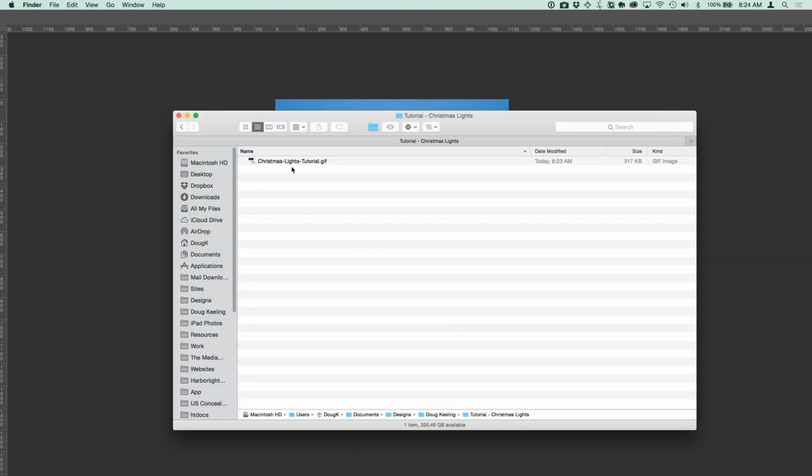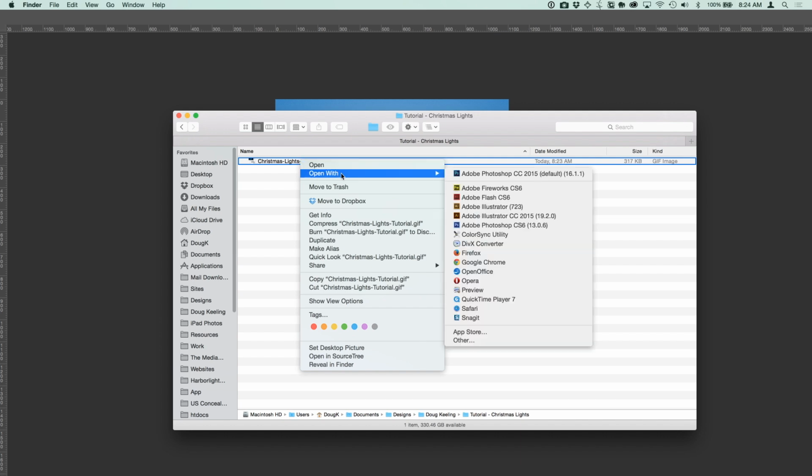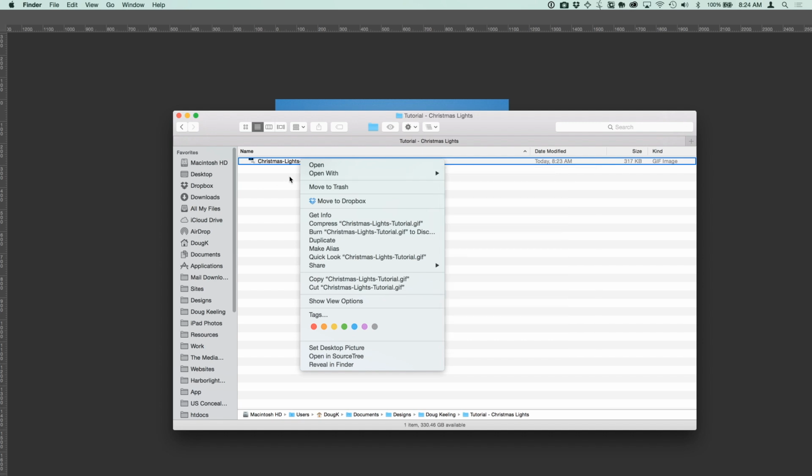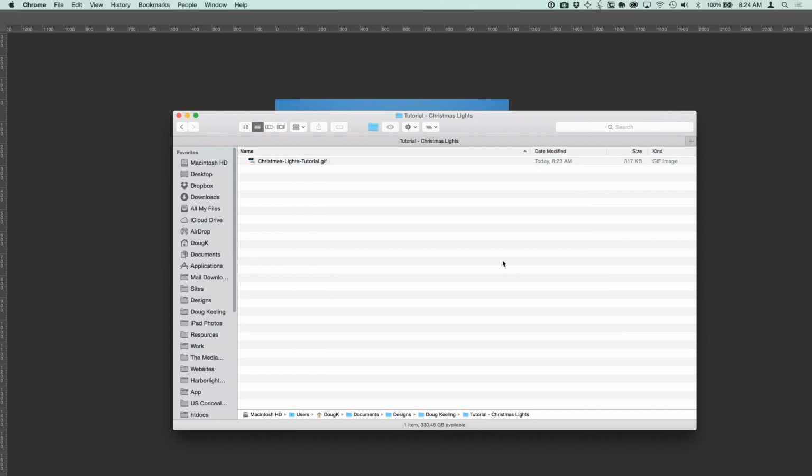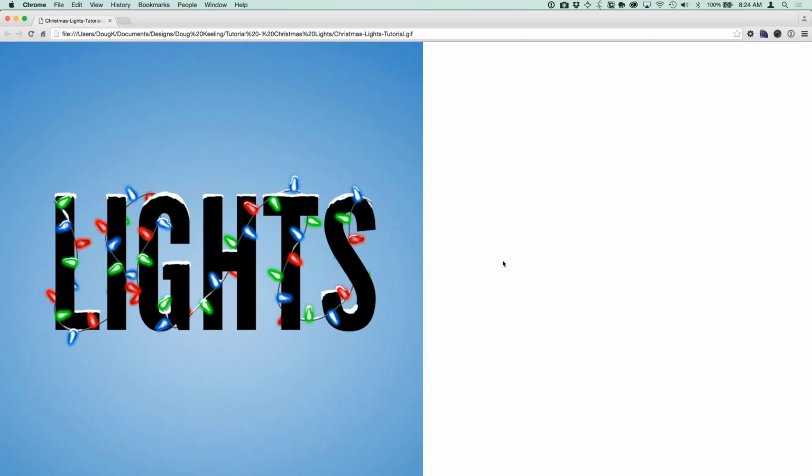So go ahead and navigate to the folder where the file is sitting, right click on it, and you're just going to want to open it with something other than Photoshop. By default, if I double click on this, it's going to open it in Photoshop or another image editor. I want to open this in a browser so I can preview how this is going to look. So I'm going to open it with Google Chrome. And Chrome will open for us here, and there you go. There is exactly what our GIF is going to look like when it's uploaded to Facebook or wherever you put it, or in your email template or whatever.